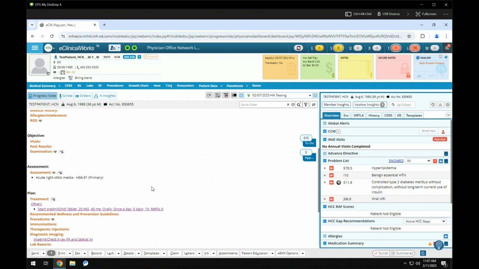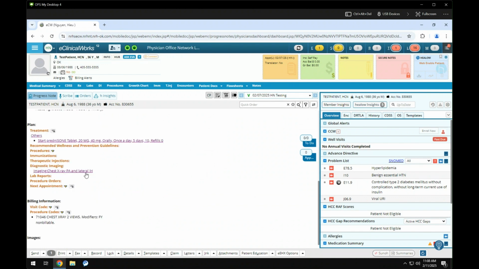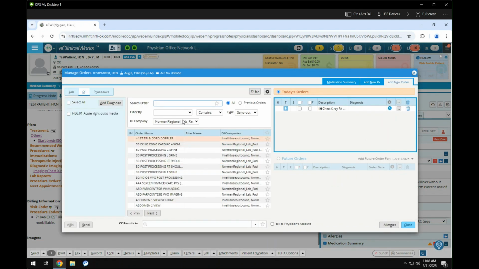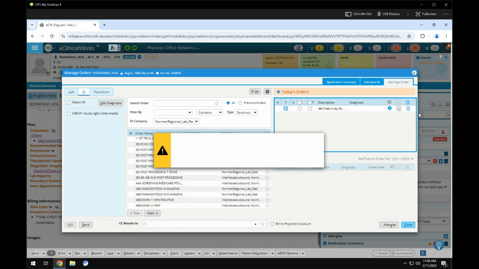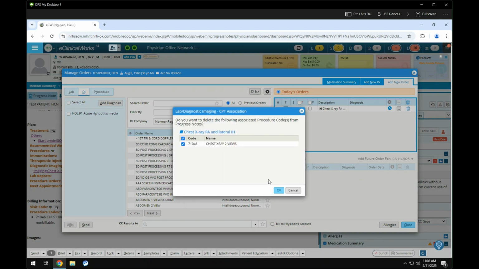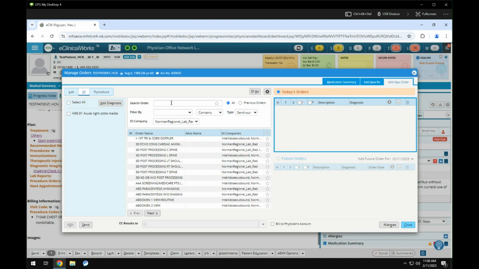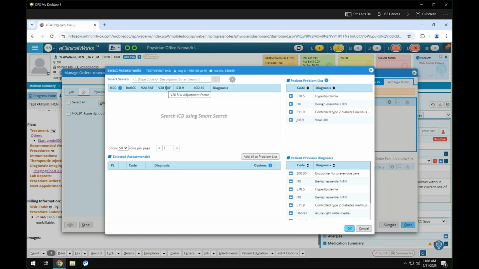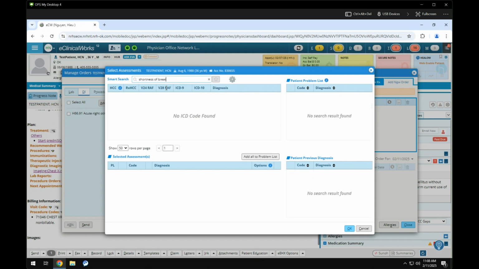And it'll come down here, and you can click on it to specify more things. And this is also the other place for you to order a chest x-ray. You just go down here and click on diagnostic imaging. It'll take you to this window. So let me erase that, and we'll order it from this window. And this window might give you a little bit more flexibility because you can add a diagnosis as you go along, and the other one doesn't. So to add a diagnosis here, we'll say shortness of breath.